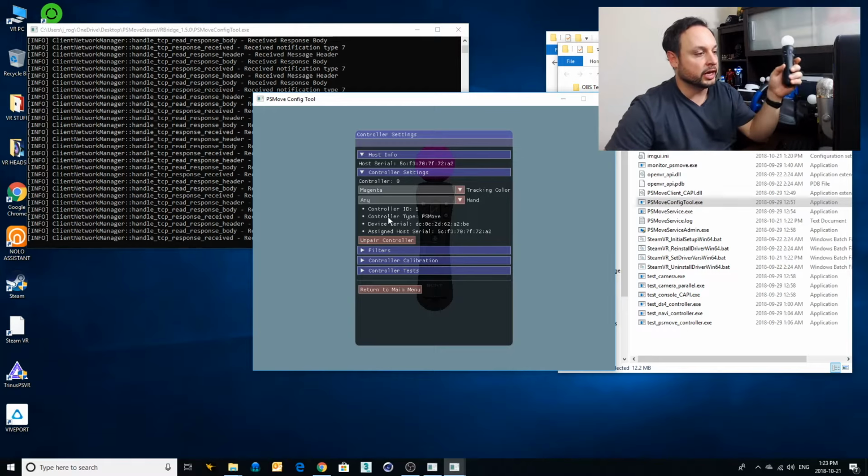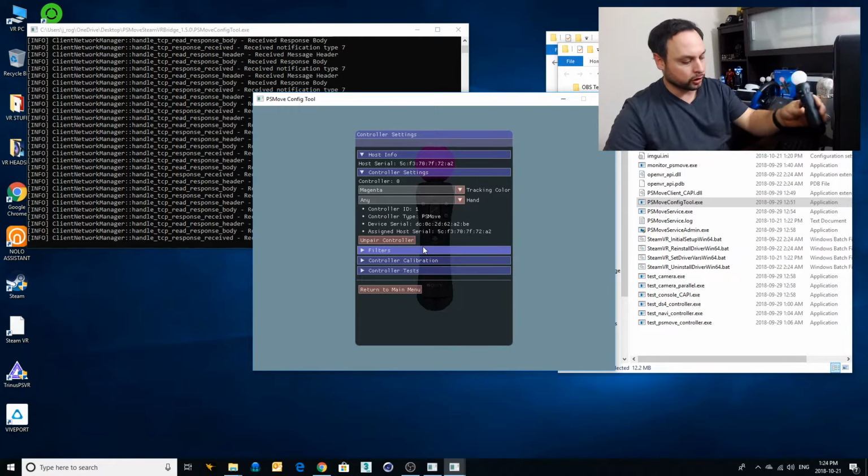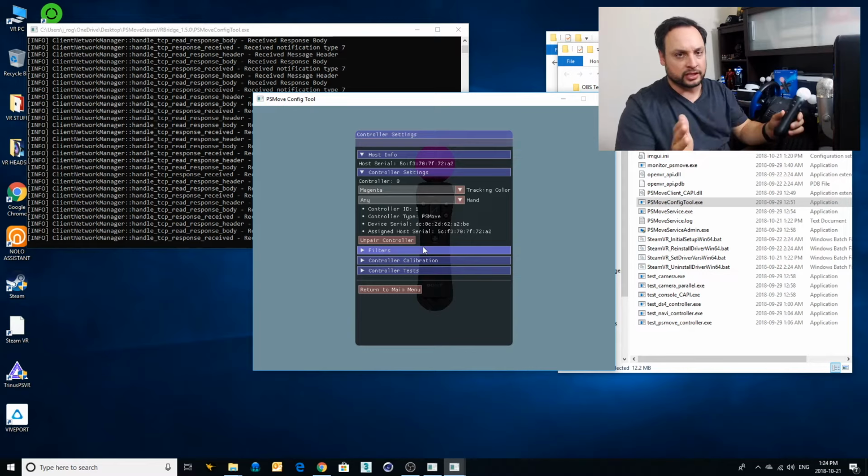Now, this is the screen where we actually can tell it what tracking color we want, if it's the left or the right hand, which is a nice new feature. And we can also do our calibration of the controller. That's what I recommend you do next before doing the other controller. I'm not going to do the other controller because it's exactly the same process.